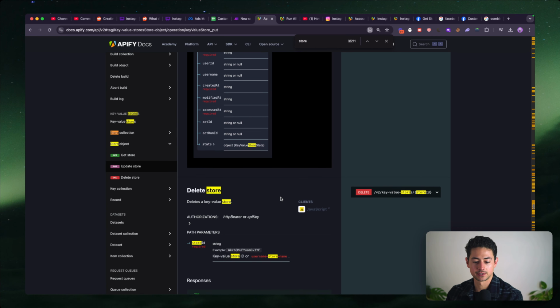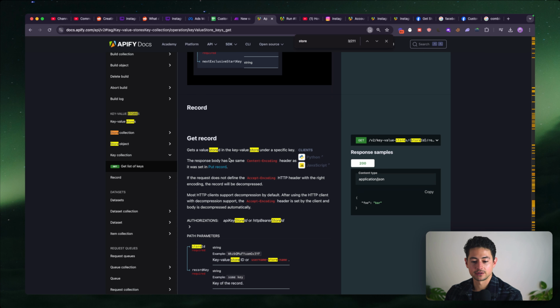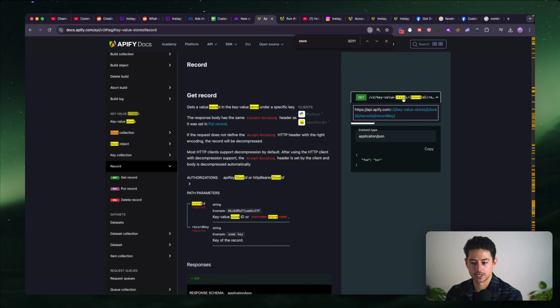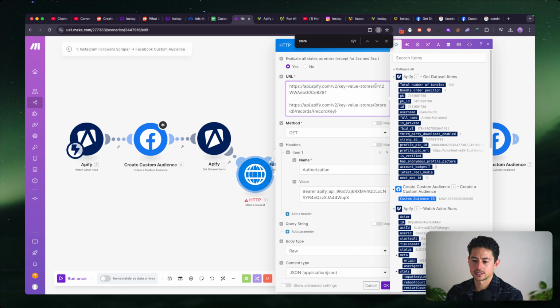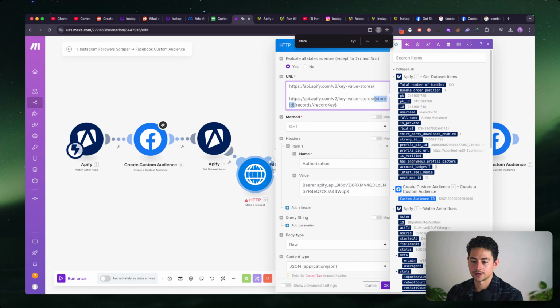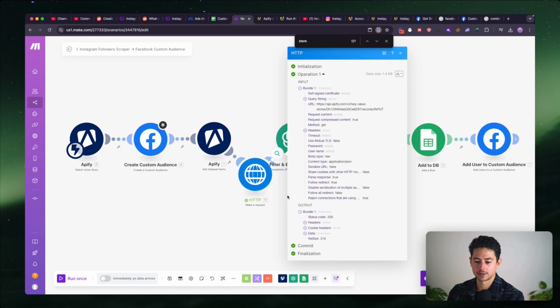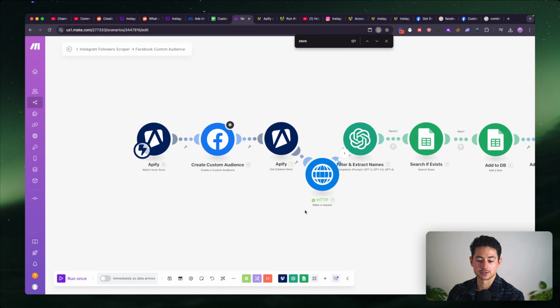Get the store, update the store, delete the store, get list of keys. Get a value stored in the key value store under a specific key. So that is what I want. Yeah, this is the thing that I want. What is the key going to be? I think it's just going to be called input, to be honest. So let me go back here, paste this in. This is going to be the store ID. And then the record key is going to be input capital. All right. Let's give this puppy a run. Nice. Username. Okay, perfect. So now we have everything that we need.